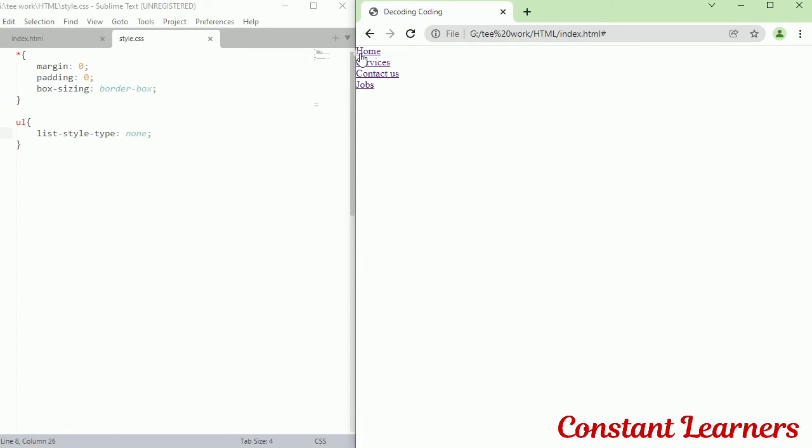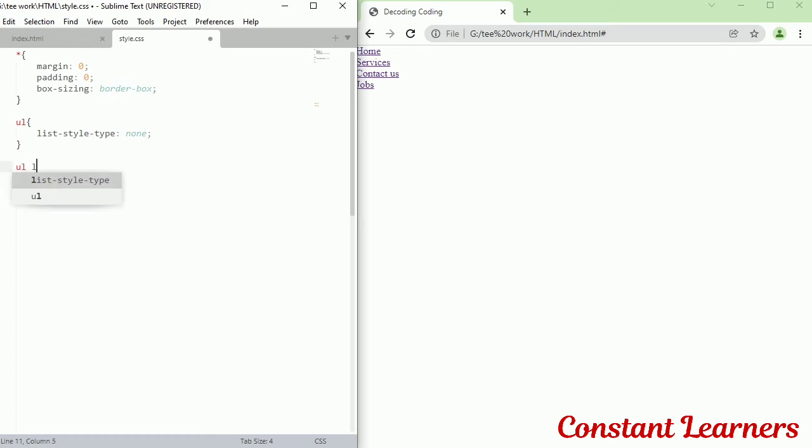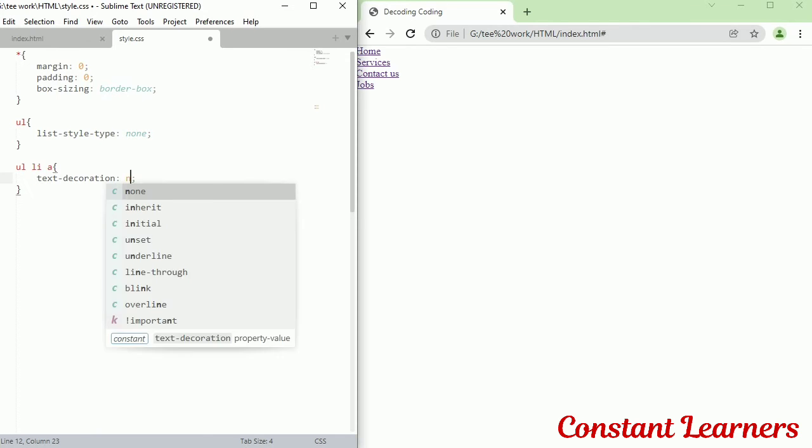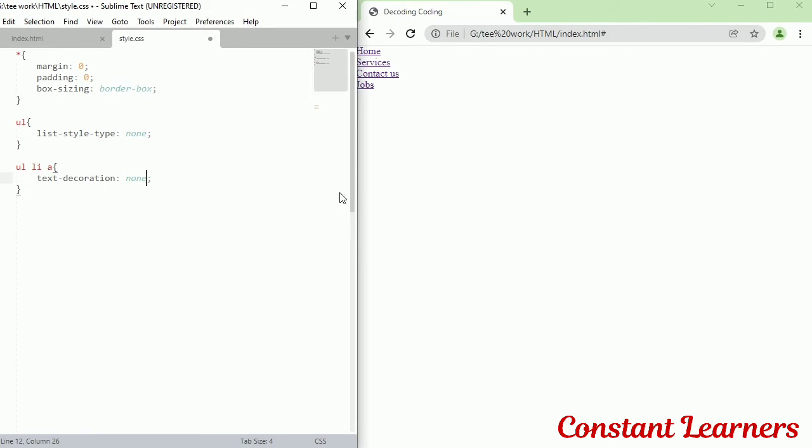Now another thing, this underline is because of the links. It tells us that this text is clickable. And we need to remove that underline. We don't want this underline here. So to remove that we are going to use the A tag. The A tag is inside the UL and LI tag, so we're going to select that, and for this A tag we're going to set text-decoration to none. We don't want the underline, so we're going to set the text decoration to none.